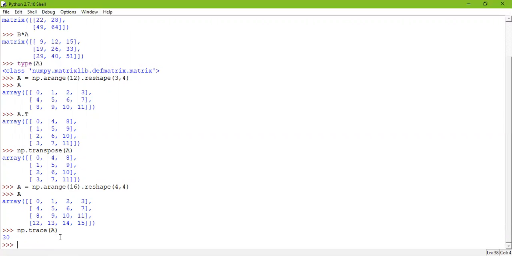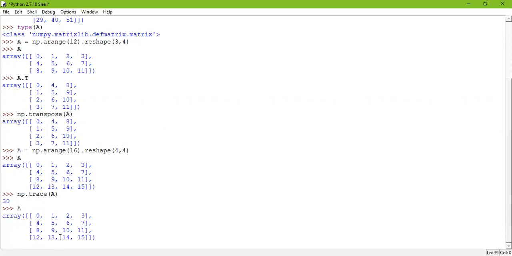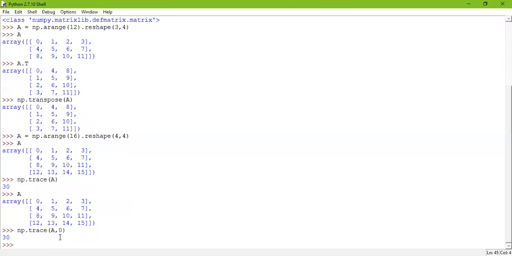Now if I want to check again, A, say it is this part. Now if I want to find out np.trace of A, comma, 0, it will give me the value of this middle section, the diagonal. That is 10 plus 15 plus 5 plus 0, and it is equal to 30.